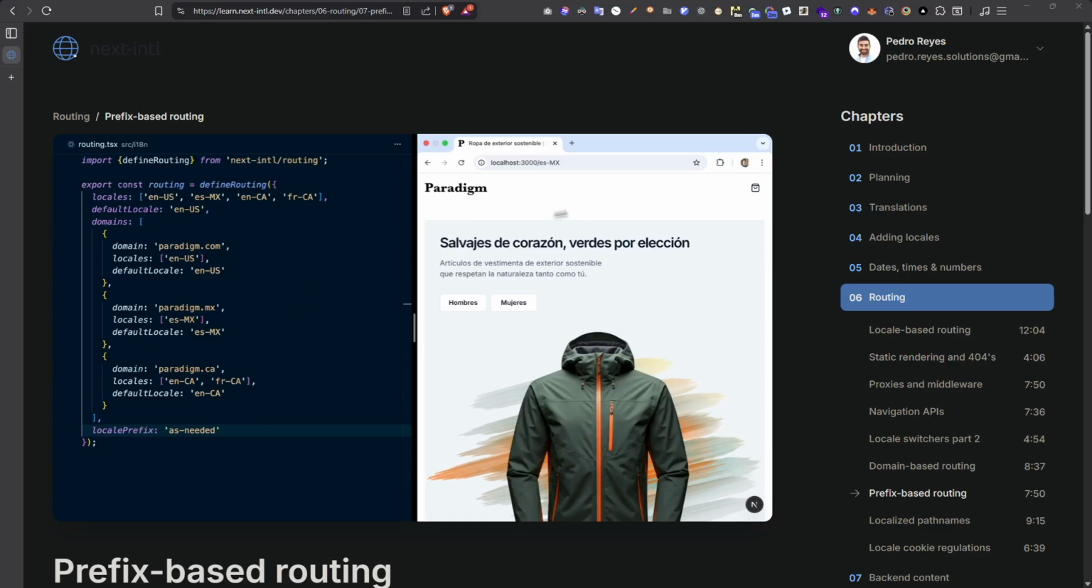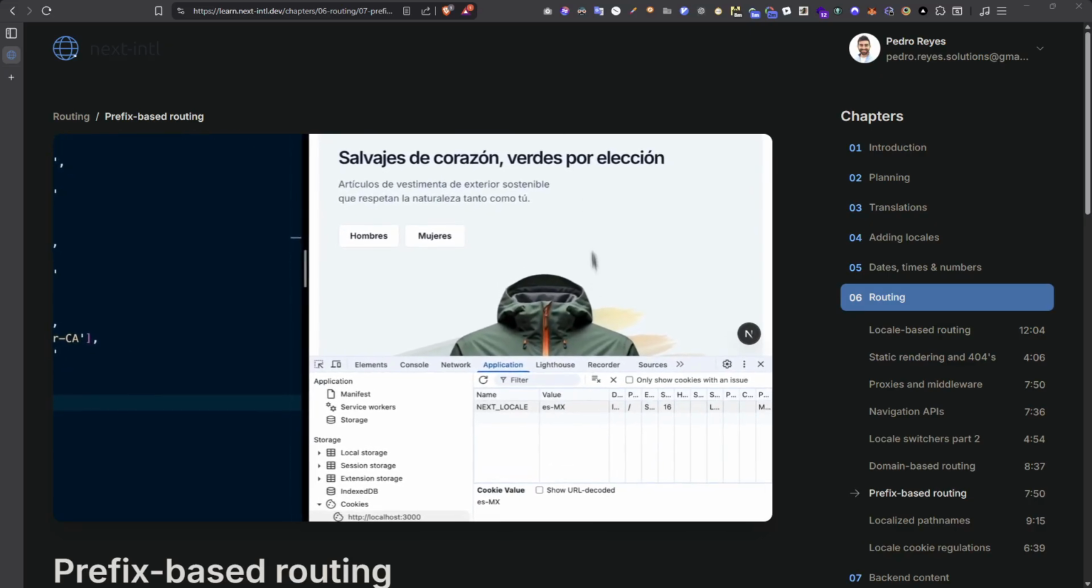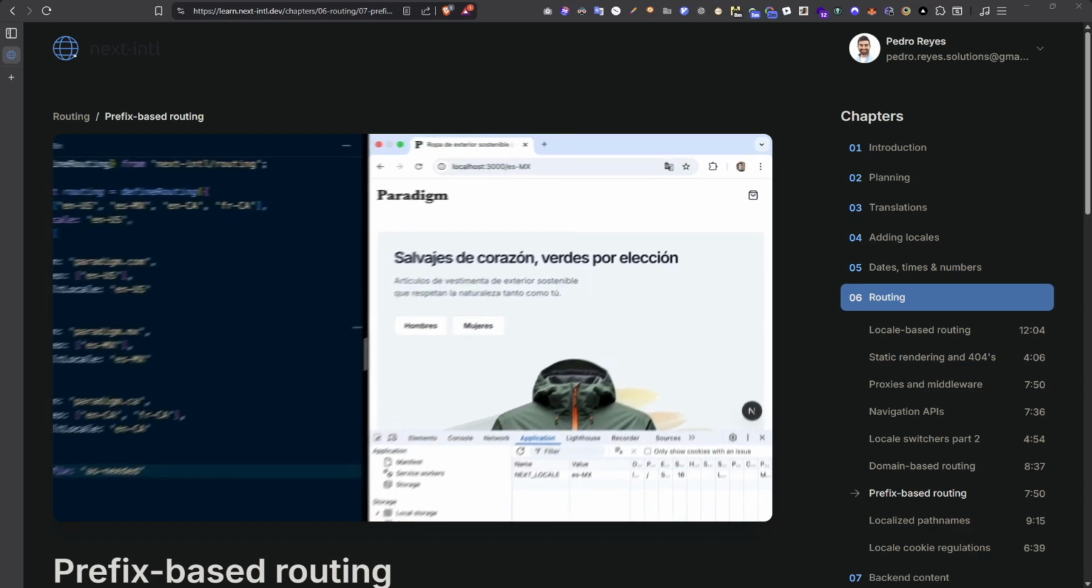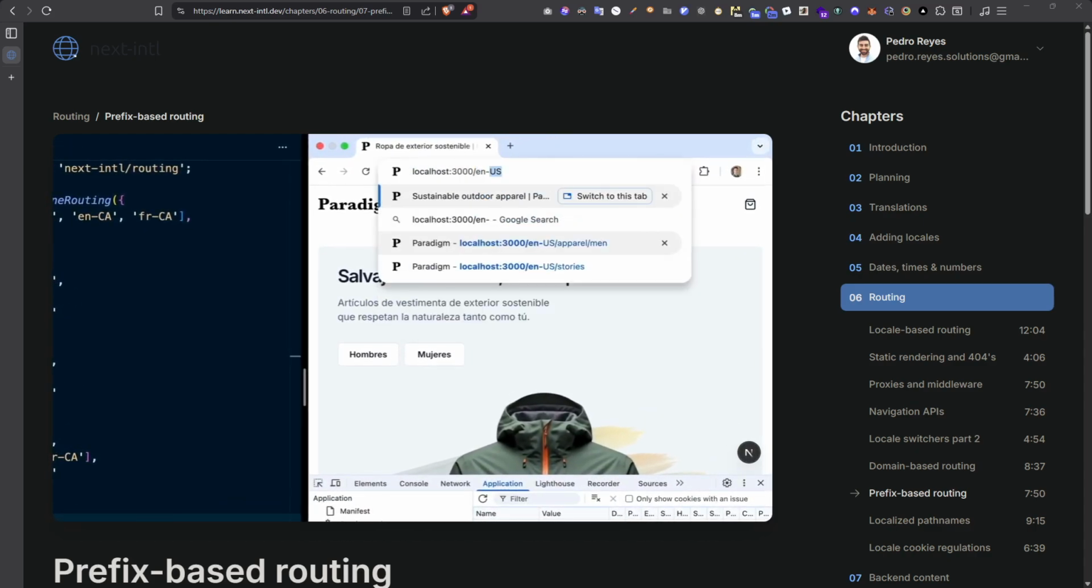Now one aspect that's interesting about the as-needed strategy is if we previously visited a secondary locale, then as we saw before, this locale is saved in a cookie. But if I now navigate to the root of my application, my previous locale choice will be restored based on this cookie value. So the only way for me to switch to American English is to navigate to en-US.